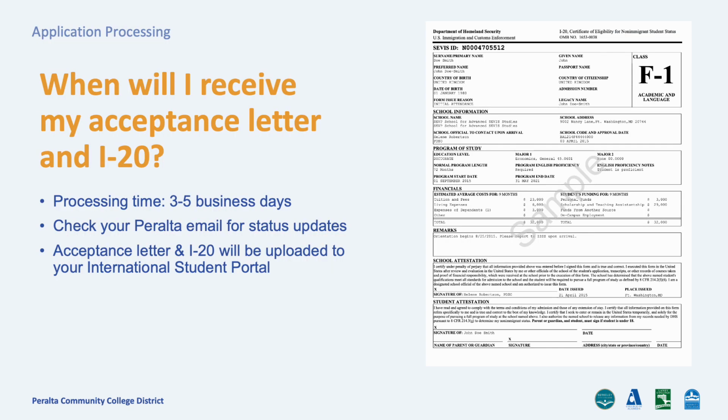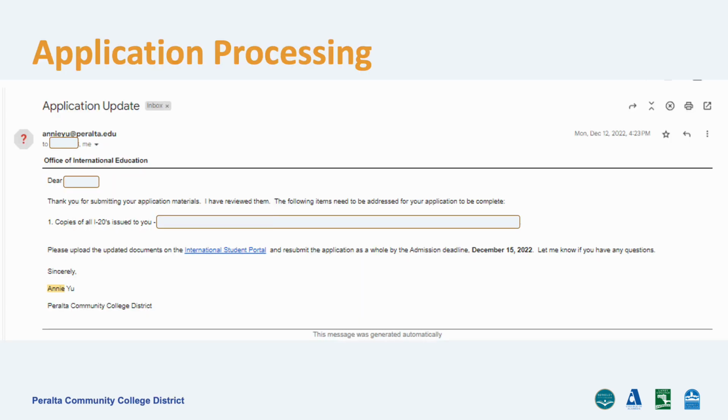It will typically take us 3 to 5 business days to process an application. If nothing is missing, we will issue the acceptance letter and I-20 electronically. Be sure to regularly check your Peralta email for updates about your application. If anything is missing or if we need additional information, we will send you an email with details on what is needed. Please upload the updated documents directly onto your International Student Portal and resubmit the application.